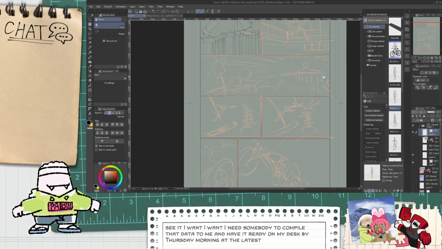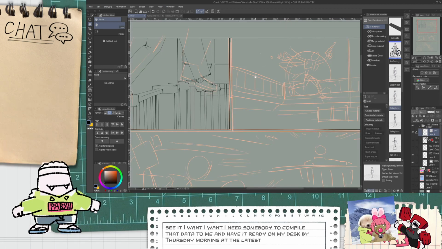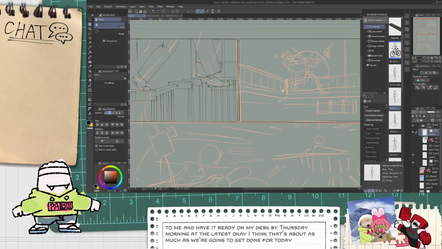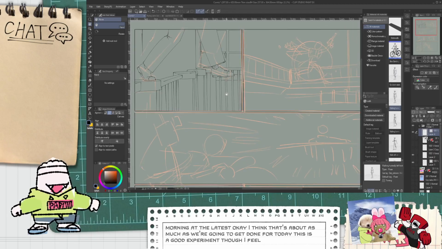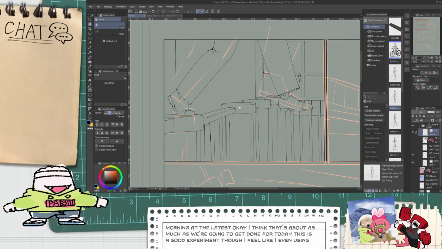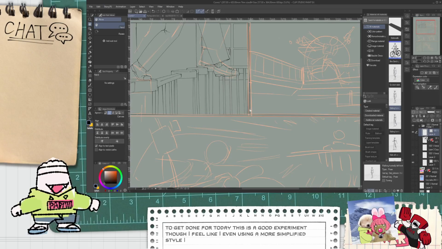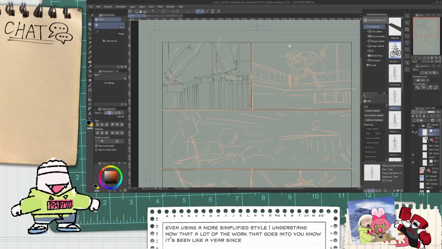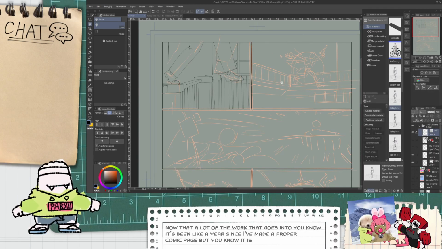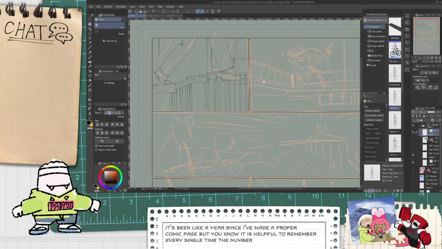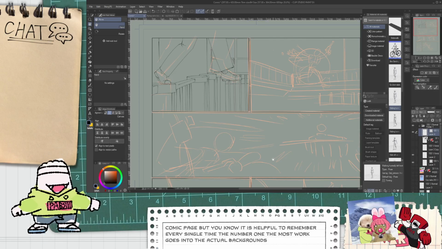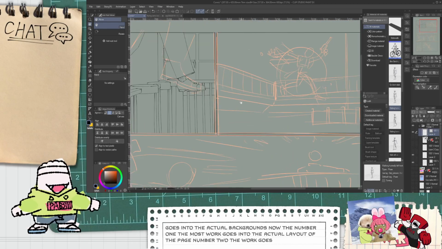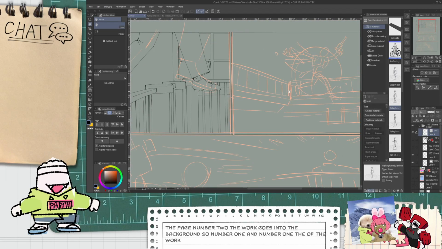Okay. I think that's about as much as we're gonna get done for today. This is a good experiment, though. Even using a more simplified style, I understand now that a lot of the work goes into, it's been like a year since I've made a proper comic page, but it is helpful to remember every single time that number one, the most work goes into the actual layout of the page. Number two, the work goes into the backgrounds, and number three, it just goes into the characters.